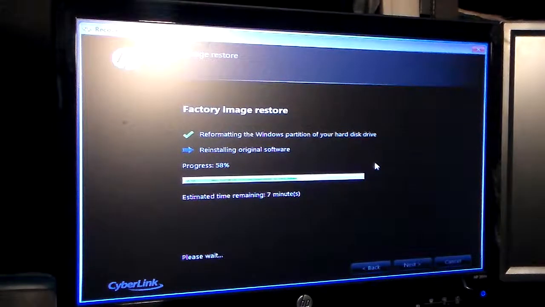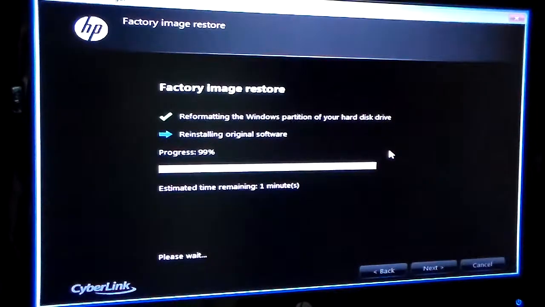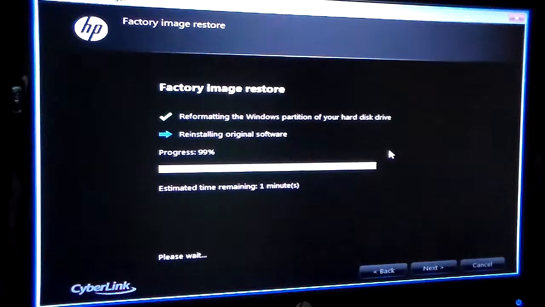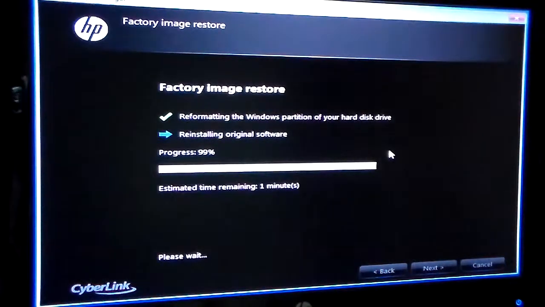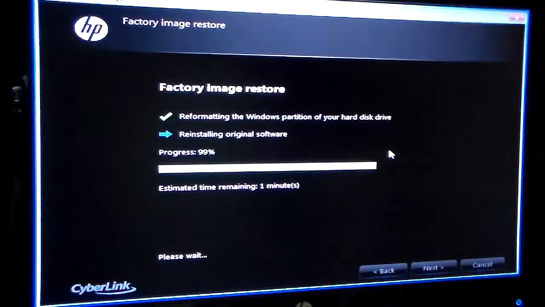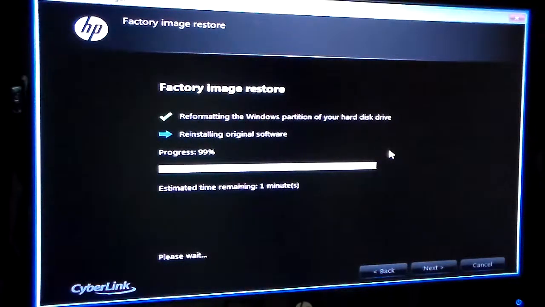58%, so we're getting there. Pretty close. That usually takes a little time. So what I'm going to do is pause the video. All right, well, we're at 99% now. We're just about finished. We just let it run, and not too much longer. Just so you'll see how this works.